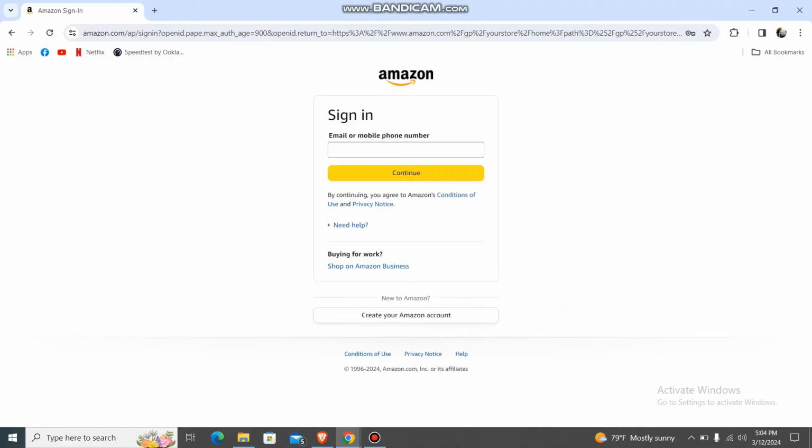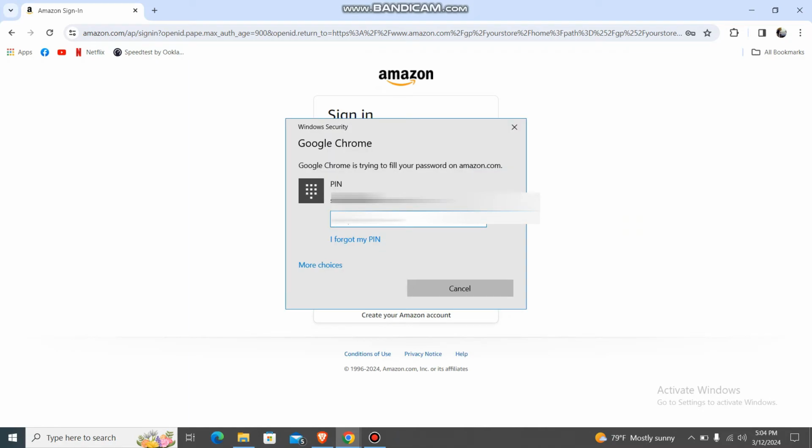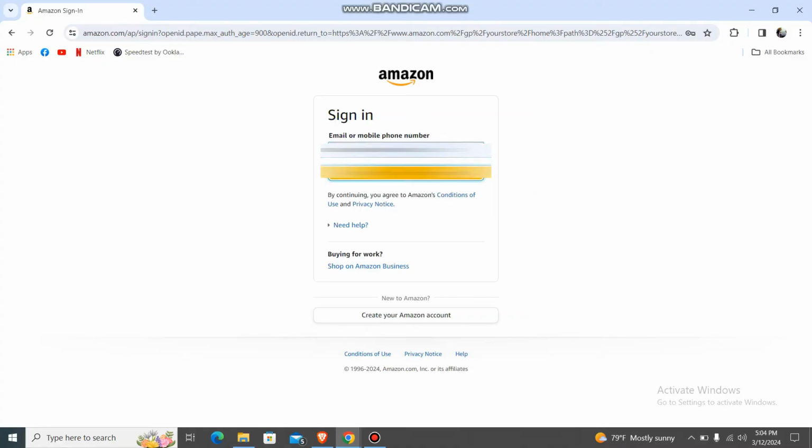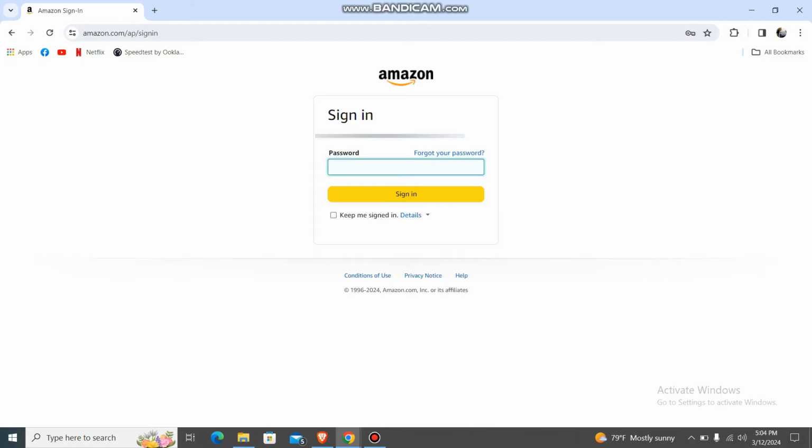Another thing you can do is update your app if you are using a mobile phone or tablet or something like that, and then try again, guys. Then you can enter your password and sign in.